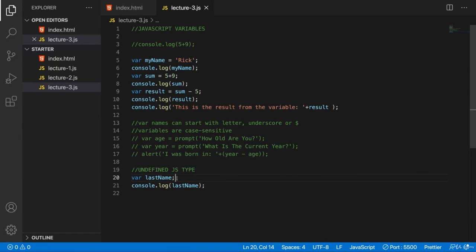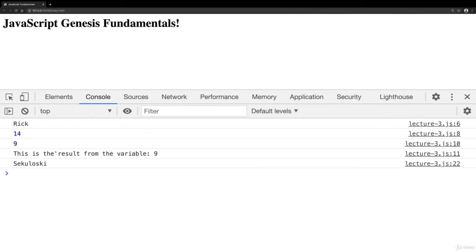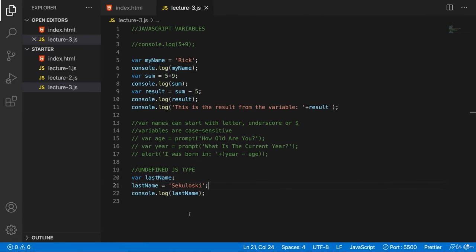Now, what I haven't shown you is that you can also later on, before you use this last name, actually initialize it, you can give it data, and now it will work. It will say Sokolowski. Why? Because I'm console logging after I declare and initialize this variable with the data. That is as simple as it can be. Now, that is pretty much what I want to show you.